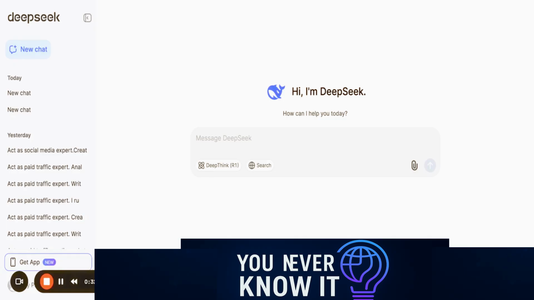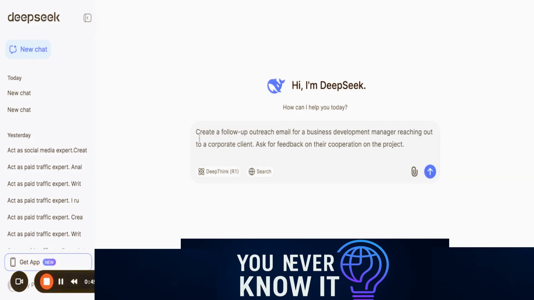I'm sure that in most cases we will get this AI in our mailboxes. For example, if you are using Gmail, you have already seen it via Gemini. But right now, let's play with some routine marketing tasks like outreach. Let's see how DeepSeek can help us with it. We can ask it to create a follow-up outreach email for a business development manager reaching out to a corporate client.